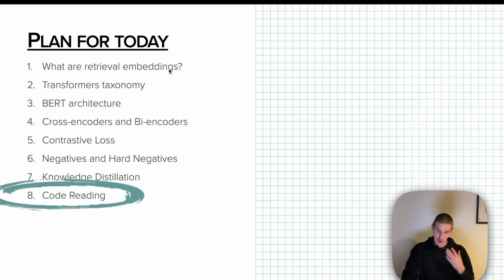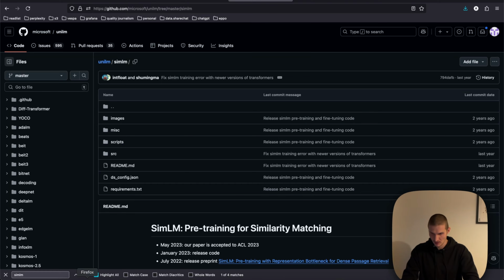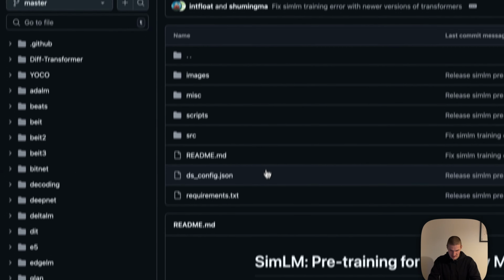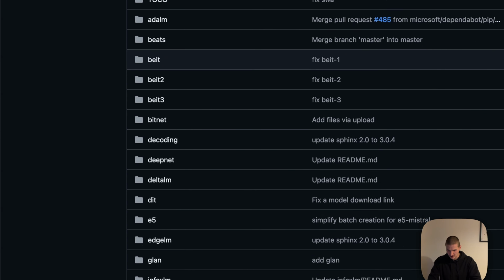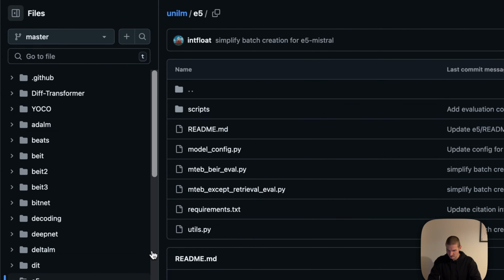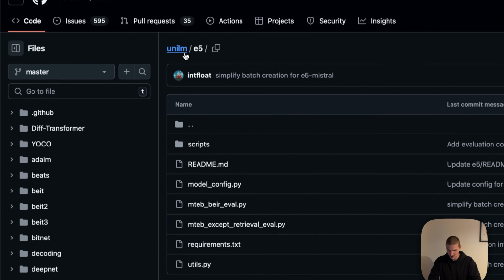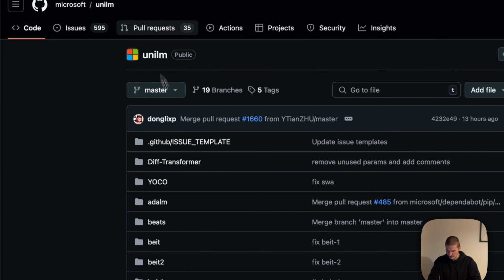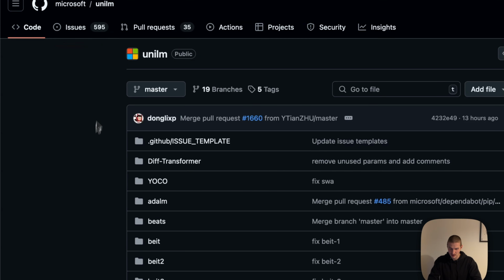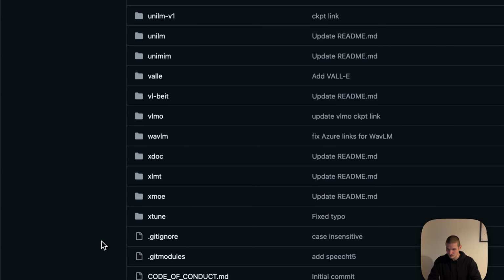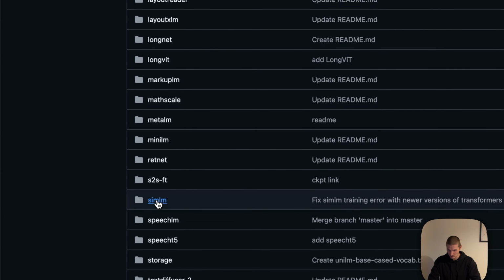Now let's read the code of the model. The code can be found in this GitHub Microsoft unilm repository that we've seen being linked to in the paper. This repository has a bunch of models by Microsoft, and one of them is called E5, but unfortunately this variant of E5 only has evaluation scripts. It doesn't have pre-training, although somewhere, I believe in the GitHub issues here, the developers from Microsoft actually said that for E5 pre-training, just look at the SimLM code. So this is what we need.